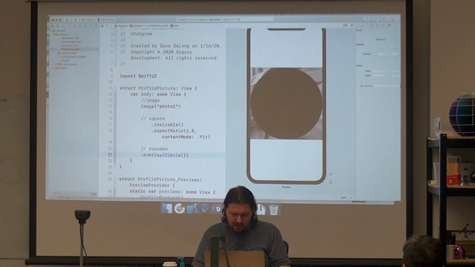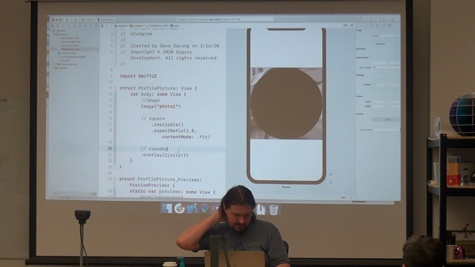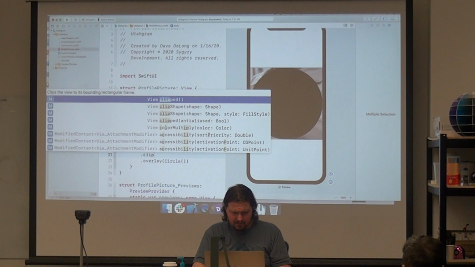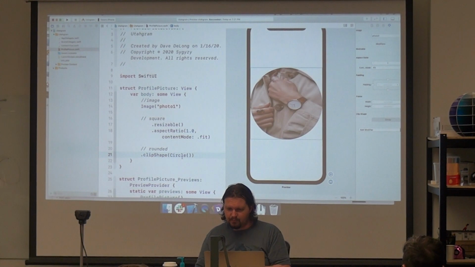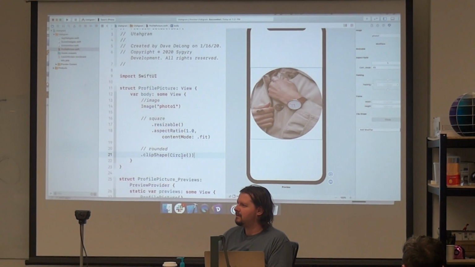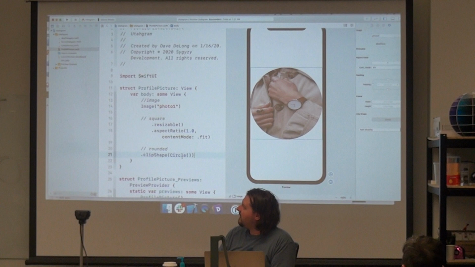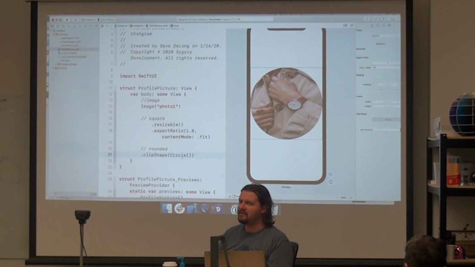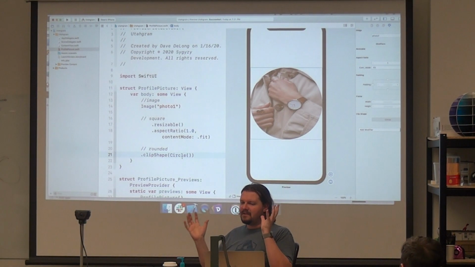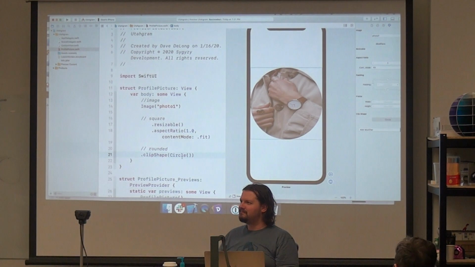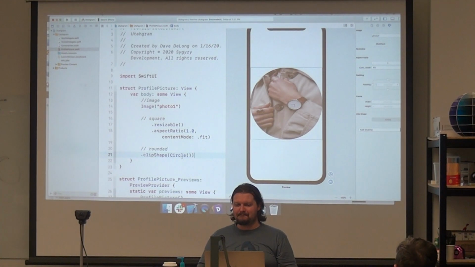Okay, and I think maybe we could. Here we go. Okay, boom. Okay, so we're saying we've got this image, it's a square, and we're going to clip it, so cut out everything that does not fit inside this shape. Then you can change the size of it.